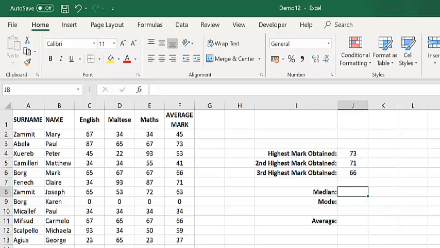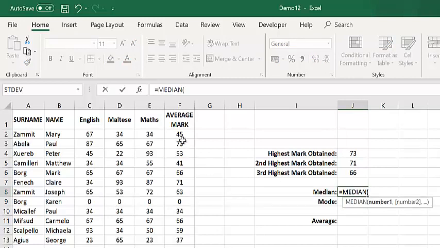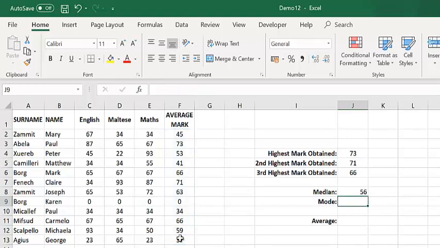To get the median, we can use the median function. We will write equals median, and then we choose the range. It will give us the median number. Note that the median represents the middle number between the smallest average mark and the largest average mark.